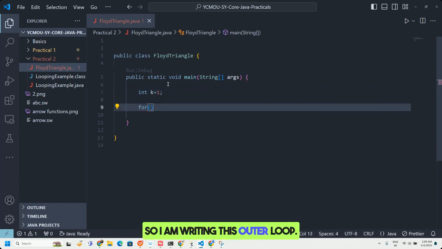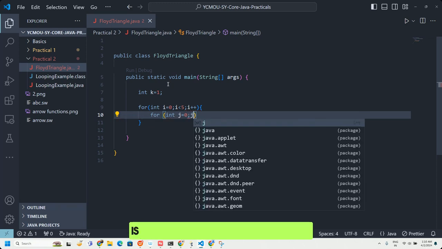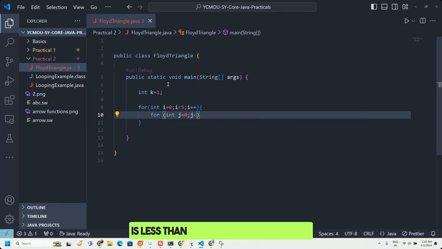So I'm writing this outer loop: for int i equal to 0, i less than 5, because I want to run this loop 5 times, i plus plus. Then for int j equal to 0, j less than or equal to i, j plus plus.